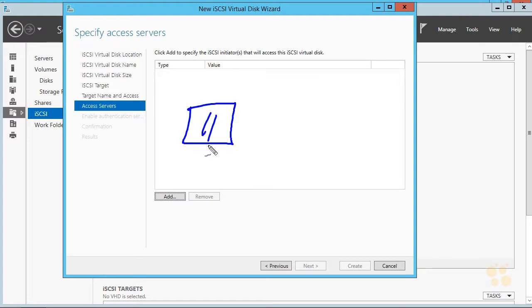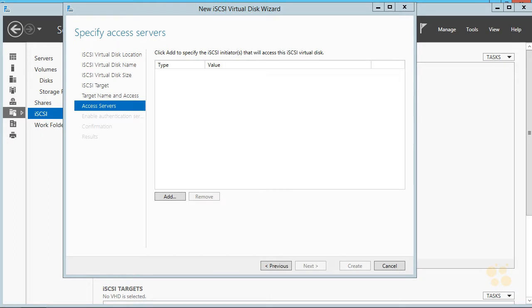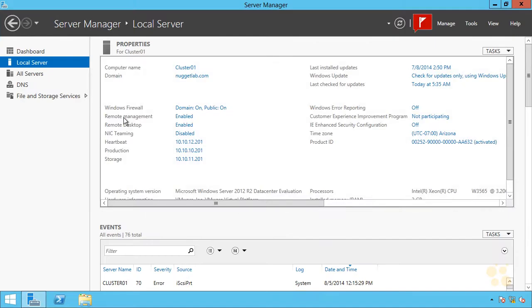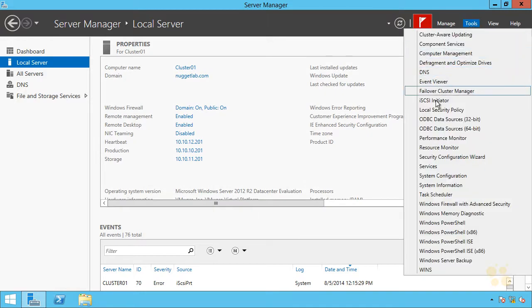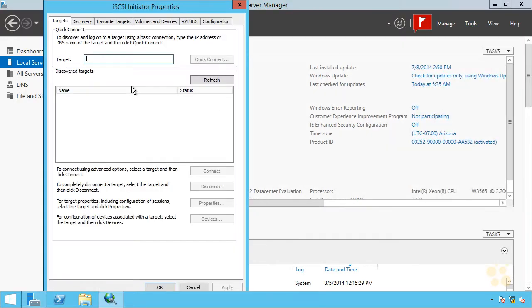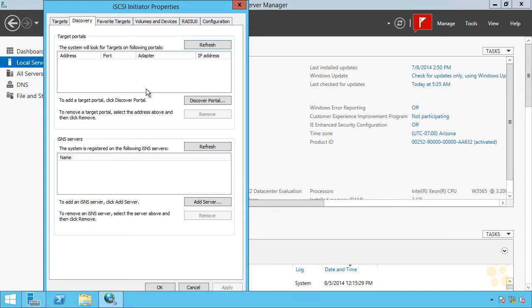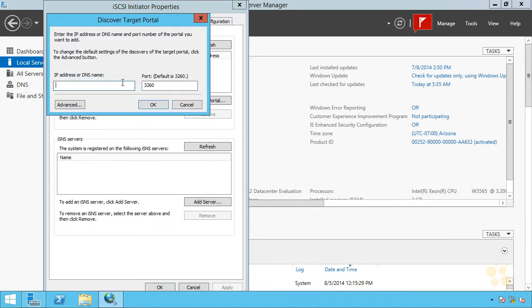Okay, pause right here, and then I'm going to leave that dialog box open and go over to one of my other cluster clients here, my potential nodes that we're going to have once we get to creating a cluster. So here's cluster 01, but I'm not interested in any of that stuff. I want to go over here to iSCSI initiator, and then we'll go to discovery. And here I'll just click on discover portal and enter.